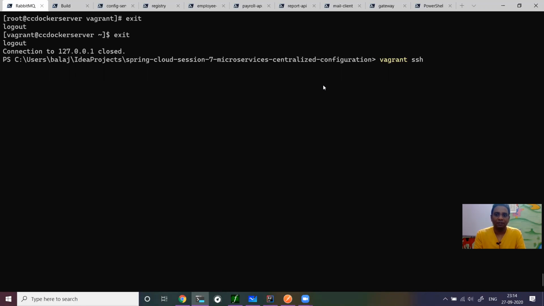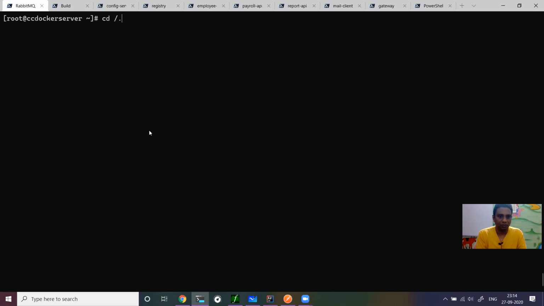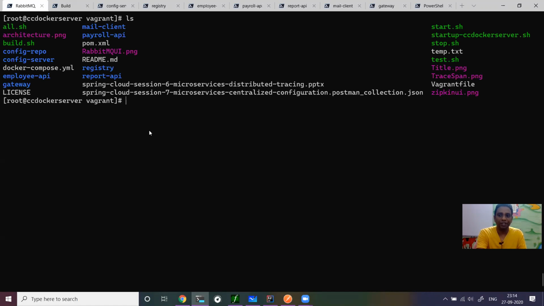Vagrant SSH. Okay, so I'm taking SSH to my Linux box. Then let me switch to root. Then I'll go to the vagrant folder. This is the folder where I have the cloned Git repo. When you bring the virtual machine up, it will mount the cloned project, or the current working directory, so you can see all the things.